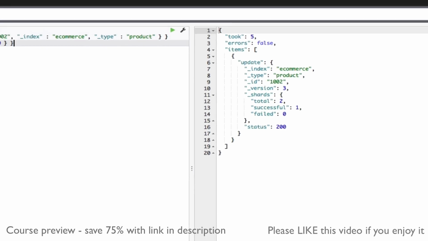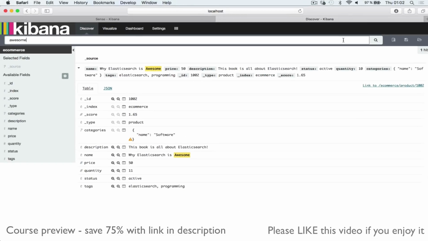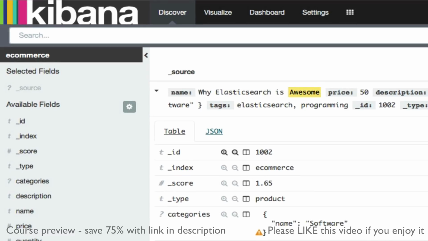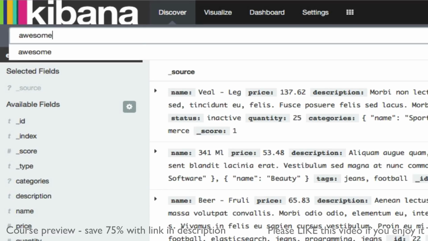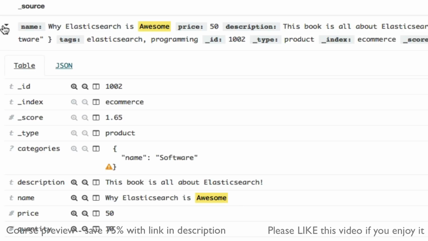And if I go into Kibana and search for awesome once again, you'll see that the quantity has now been reduced to 10. So the document has been updated exactly as with the previous approach.